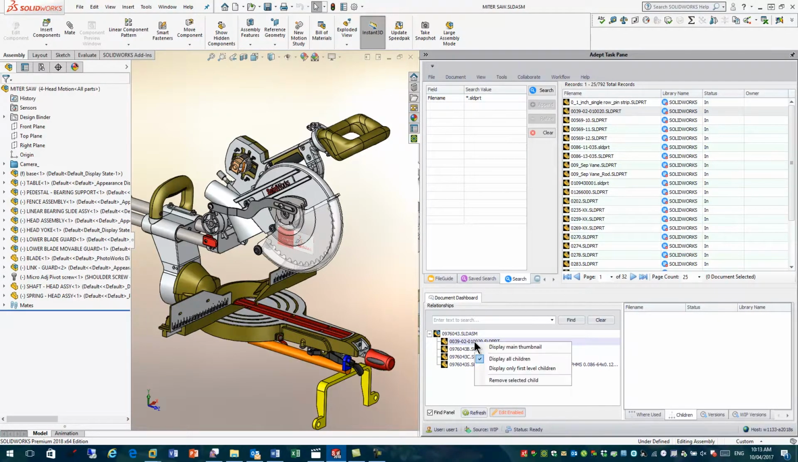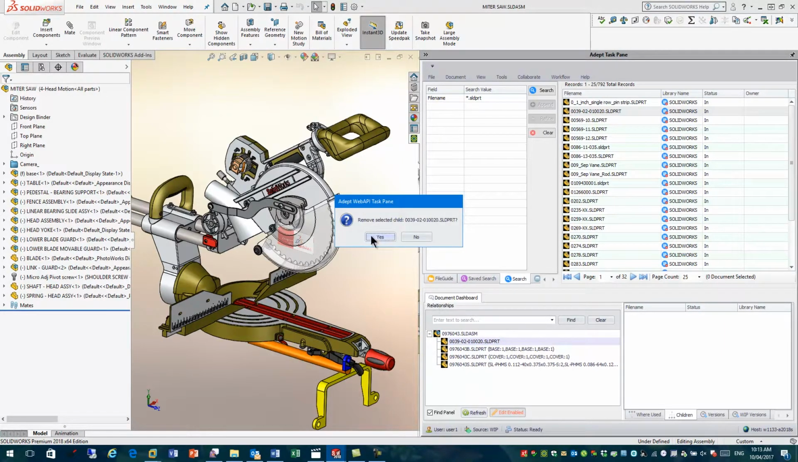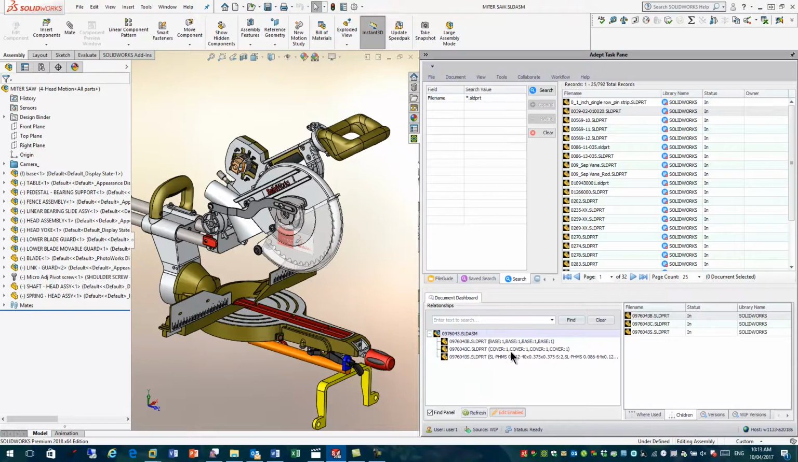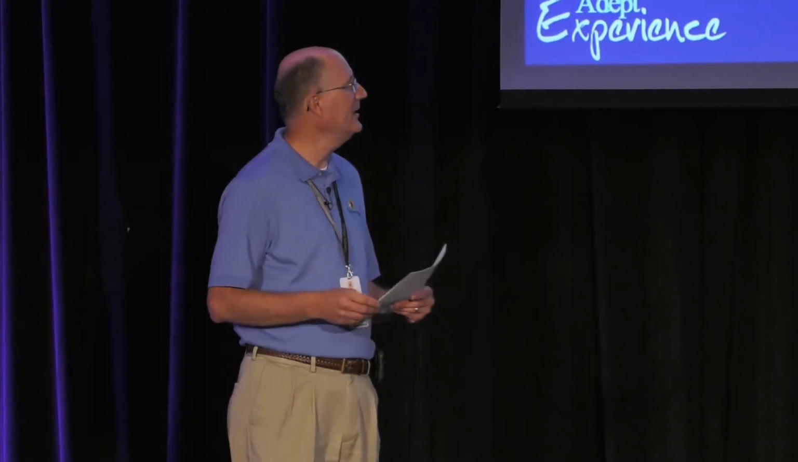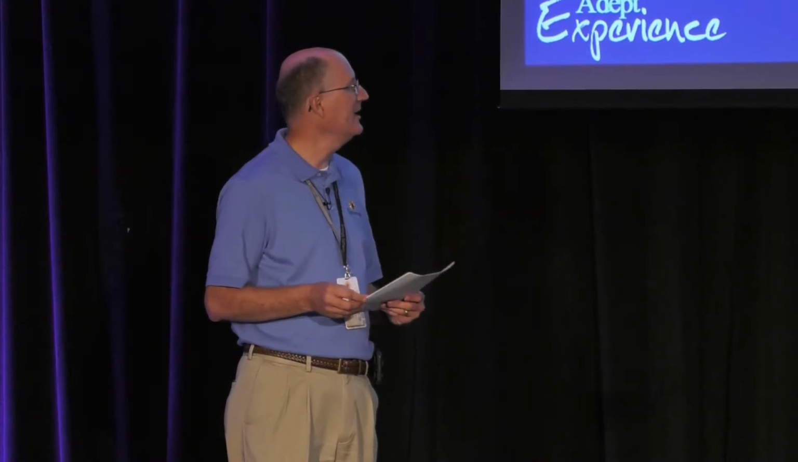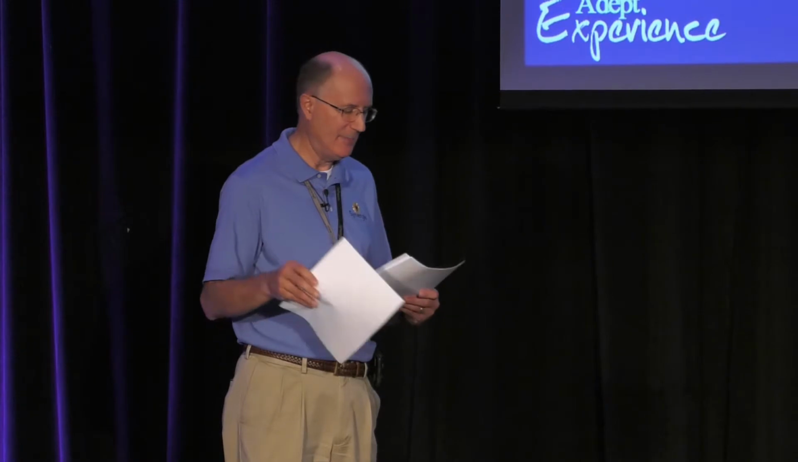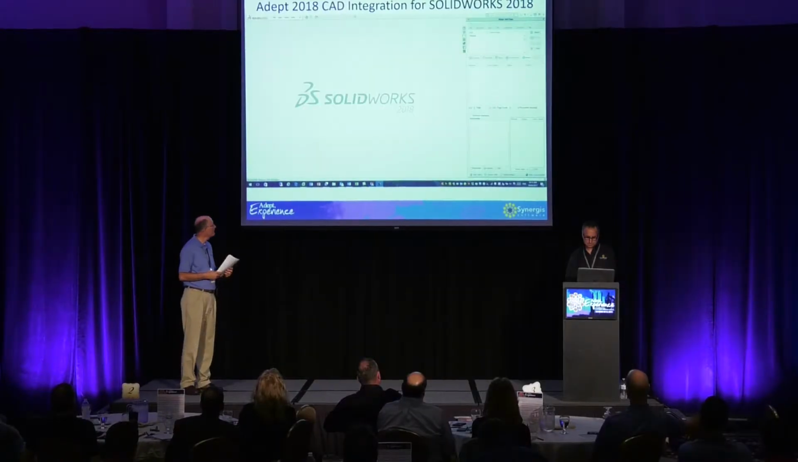To remove the relationship, I simply right-click on the file, and the option is there to remove it as a child. Now, this only applies to manual relationships, creation and editing. Extracted relationships cannot be edited in this manner. And when you're done performing the edits, you simply select the edit button to toggle it back, and they're no longer in that particular mode.